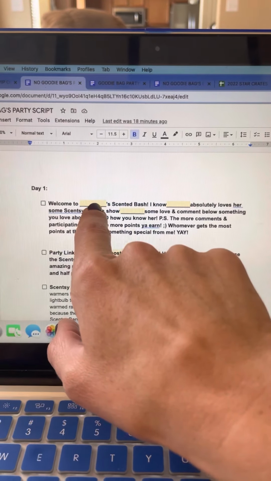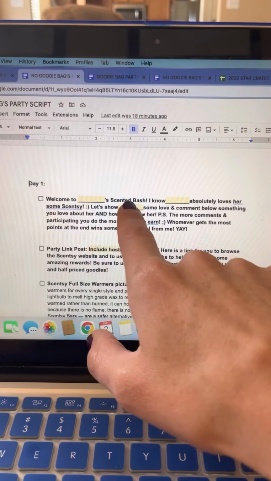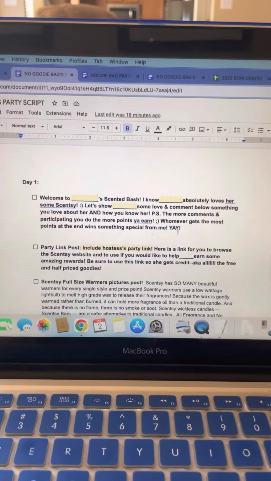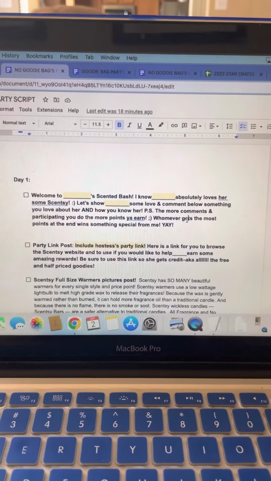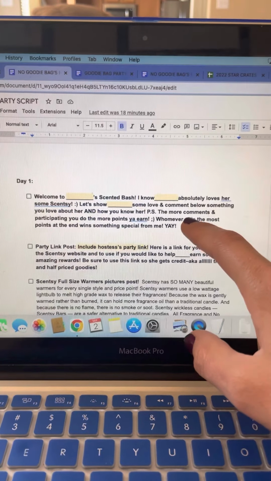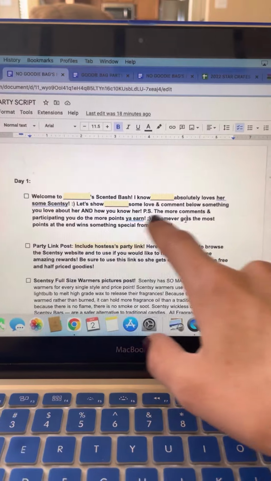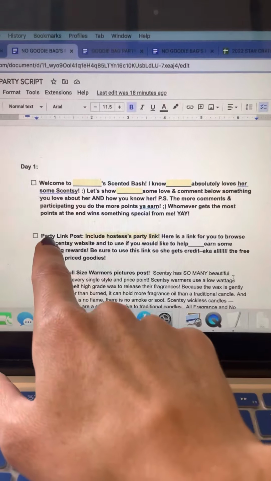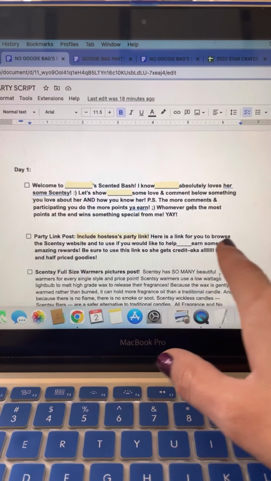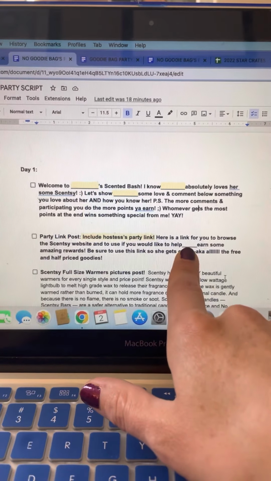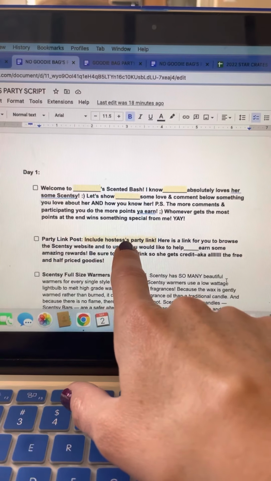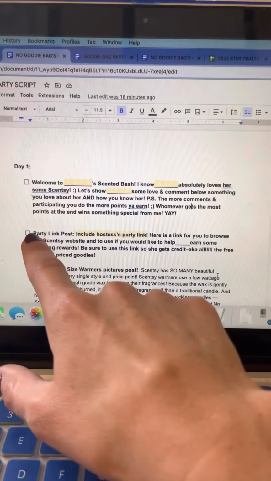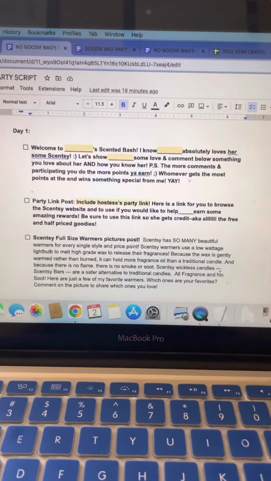Welcome to, and then you obviously put their names here, whoever it is. So don't just put blank. And you can have this pre-scheduled or you can post it and tag people. Tagging people is going to be a big thing, so that they actually get the notifications to see this. In the first day, post a party link to your hostess. Wherever it's blank, you're going to want to put their name. And then of course there's a hostess party link that you're going to get off your workstation. Again, tagging people is going to be very key so they get the notification.